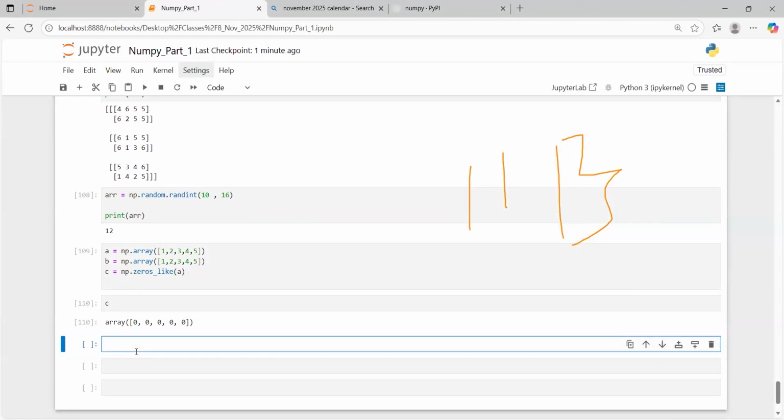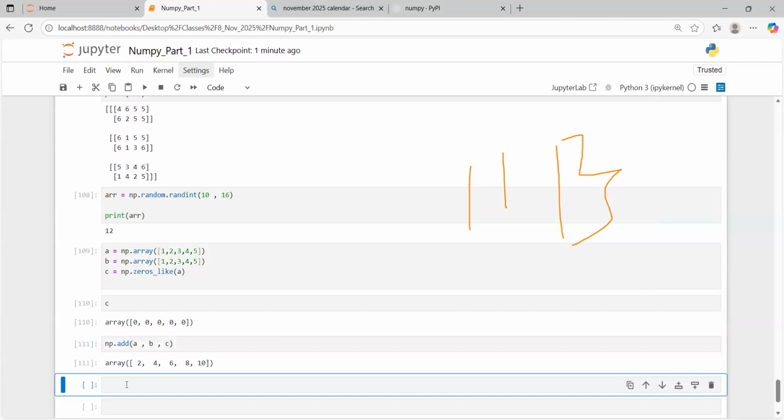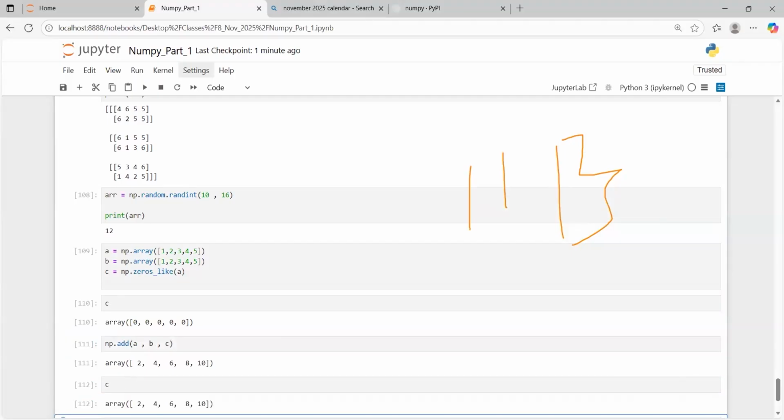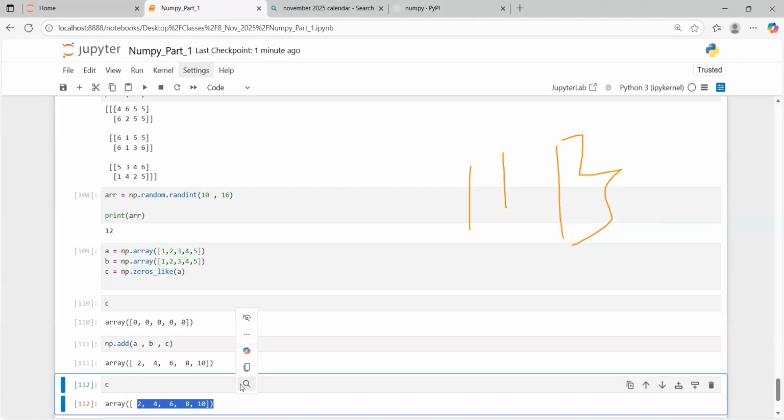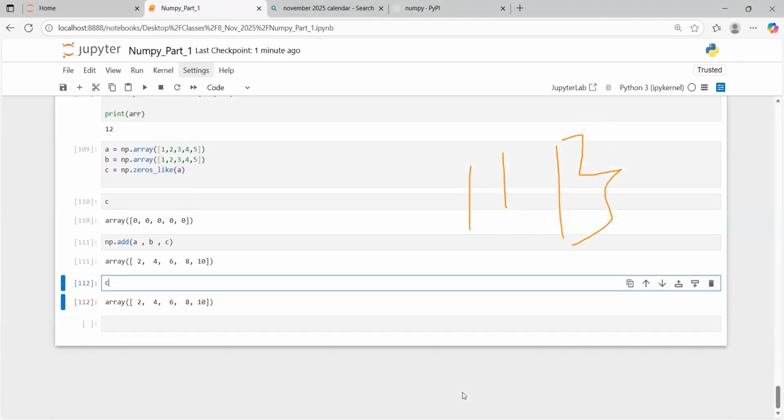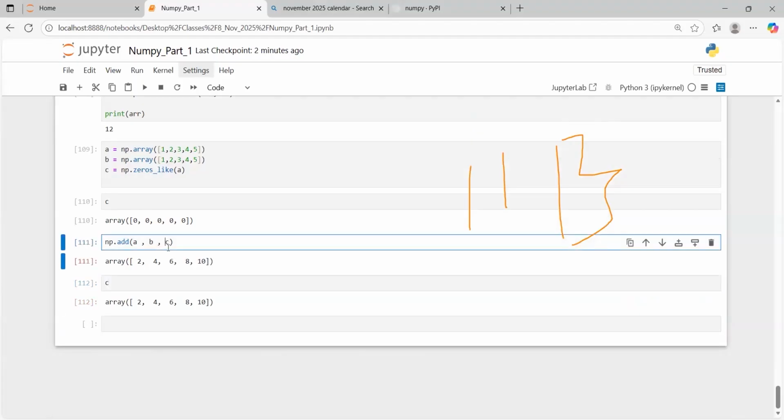Now my target is to do np.add(A, B) and store the results in C. So if I run this code, the values will be stored over here. Understood now? Okay, go step by step. I had two columns. I created a dummy column filled with zeros. Then I performed the addition of these two arrays and dumped the results into the third array. That's it. Simple words, right?